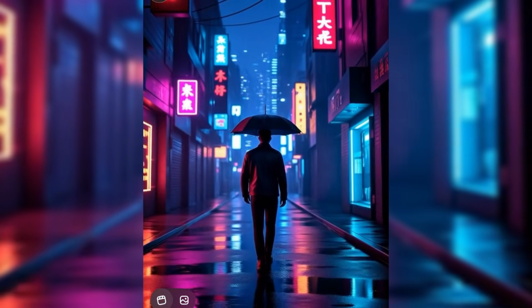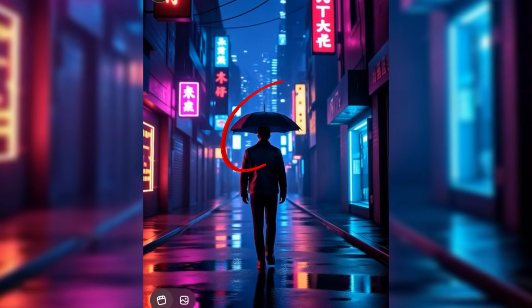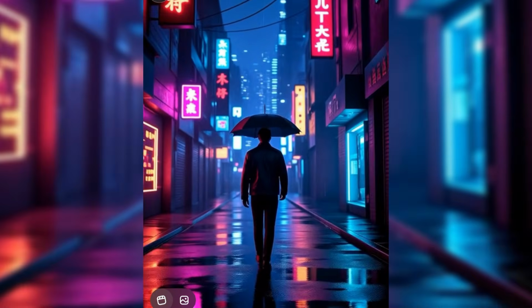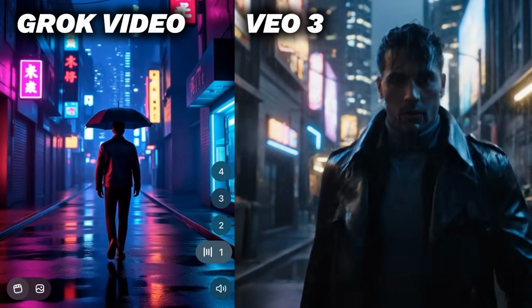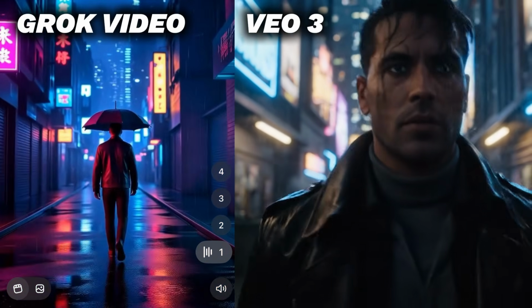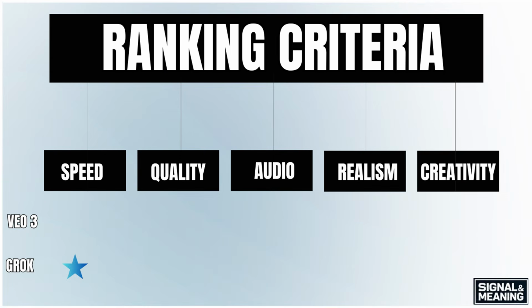So the GROK one looks a bit glitchy with the umbrella on the head of the man. Maybe in the future we don't need to hold our umbrellas anymore. Who knows? Anyway, besides this, there's a clear difference in quality and depth of the results. So in terms of speed, the point definitely goes to GROK. It's way faster. In terms of the quality, however, the point definitely goes to VEO3.